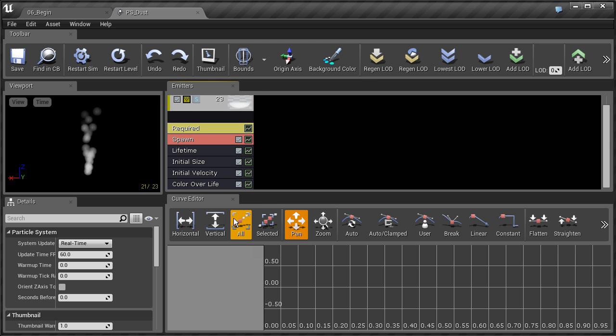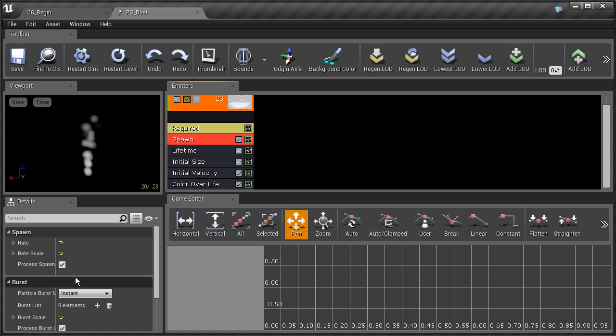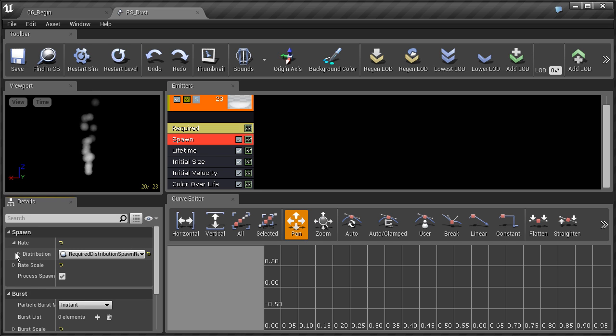emitter. So to get started, we're going to start right up here at the top with our required module. This is the one that has to be with the material itself. It's going to hold things like it needs to be with the particle system itself. It's going to hold the material, and it's going to hold a little bit of general information about that. Then we'll go into spawn, and spawn is going to determine how many particles are emitted. You can change that based on the rate that you see here.